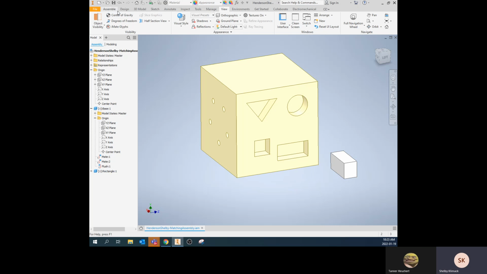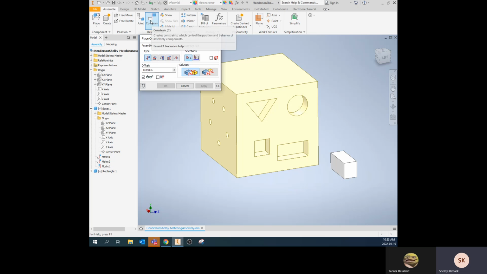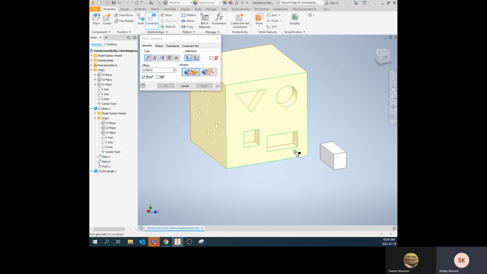So let's click on our constraint. Click on constraint. And we're going to do a mate constraint, so just the default setup. Under type, it's mate. Under solution, it's mate. And we're going to start by just lining up the back face of that rectangle as far into the hole as it will go.